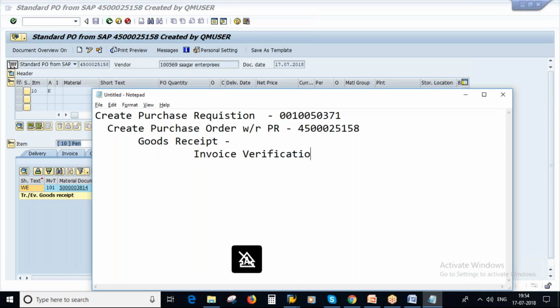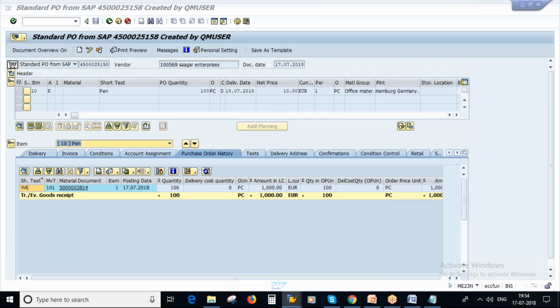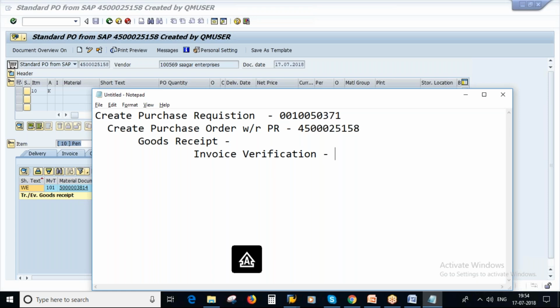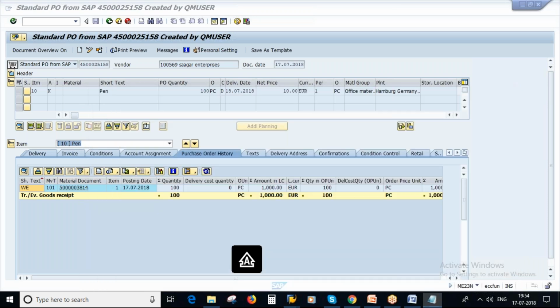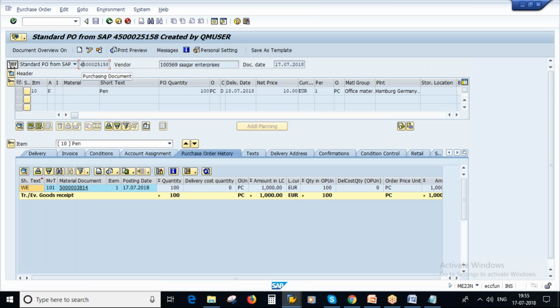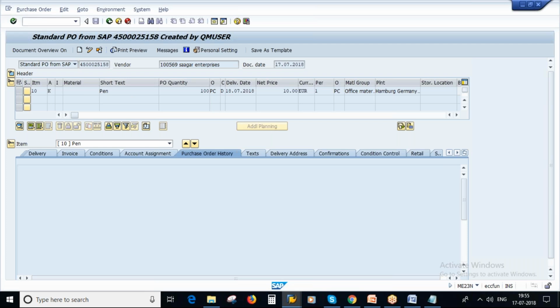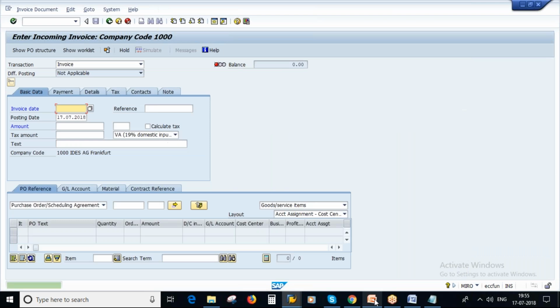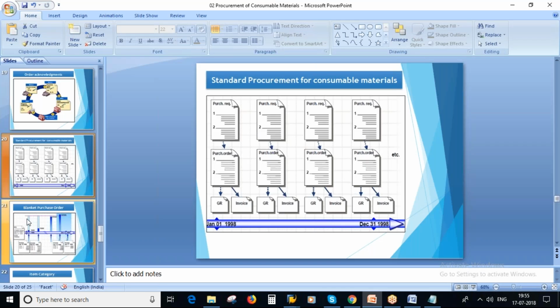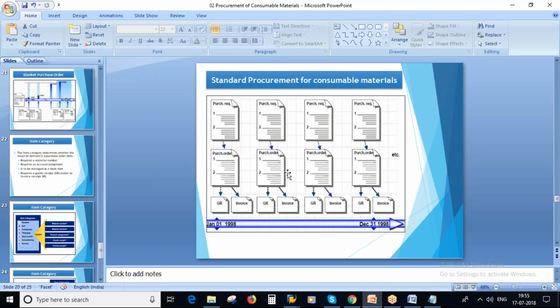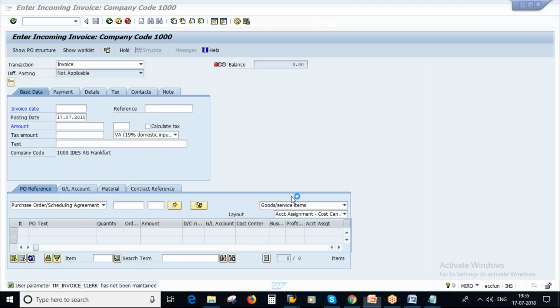Invoice verification. You will do that. Okay, so same thing. Invoice verification is MIRO. Okay, so let's do the invoice verification for this. Let's take this. Go to MIRO, same transaction. Okay, so we are here. We are now doing the invoice verification.